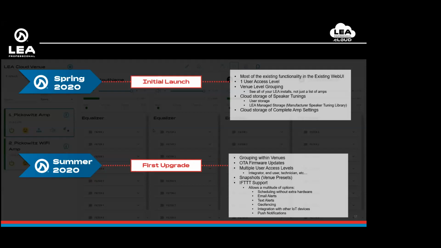We're also going to be adding multiple user access levels. So you'll be able to fine tune on your account multiple users, which venues they have access to, which amps, which parameters, and really fine tune how you want to lock that down. We are also going to be adding snapshots. This is really venue presets. It's a very easy way to take a snapshot which will record all the settings from all parameters of all amplifiers in your venue, and very easily be able to recall those, edit them, store them, delete them, whatever you want to do.